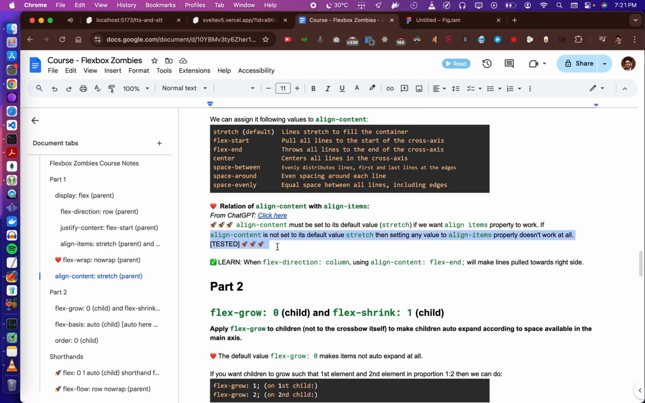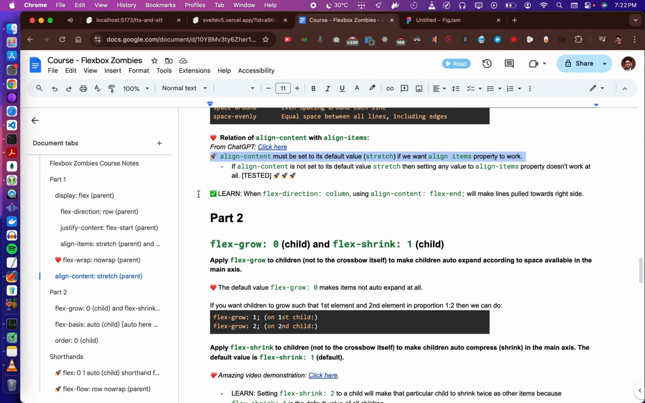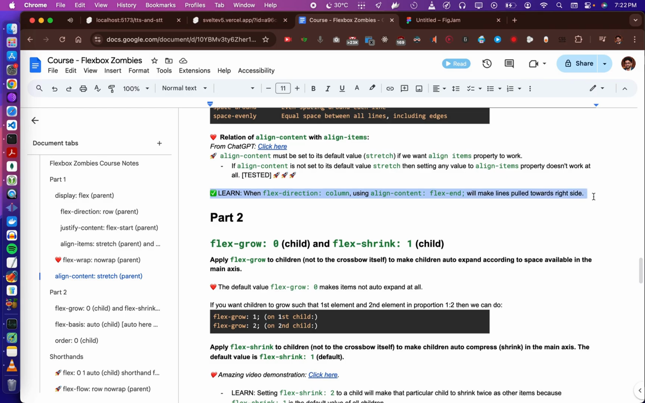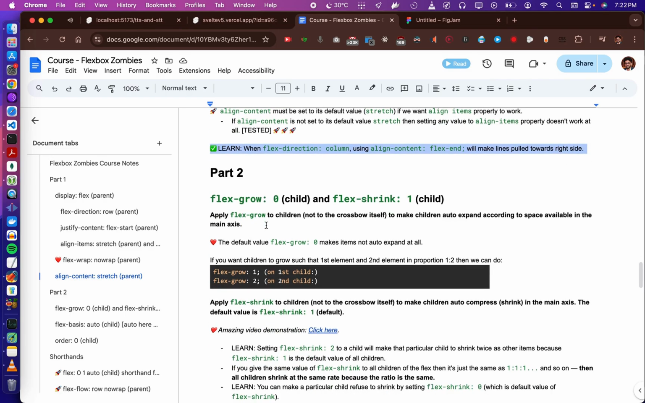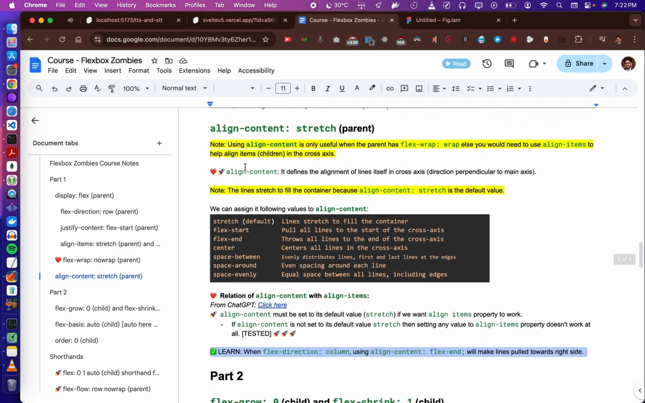That is this. Align content, if a align content is not set to its default value stretch, then setting any value to align items property doesn't work. It's just a different way of saying about this line only. So another interesting thing, very simple, a normal thing. So here we covered a few things.